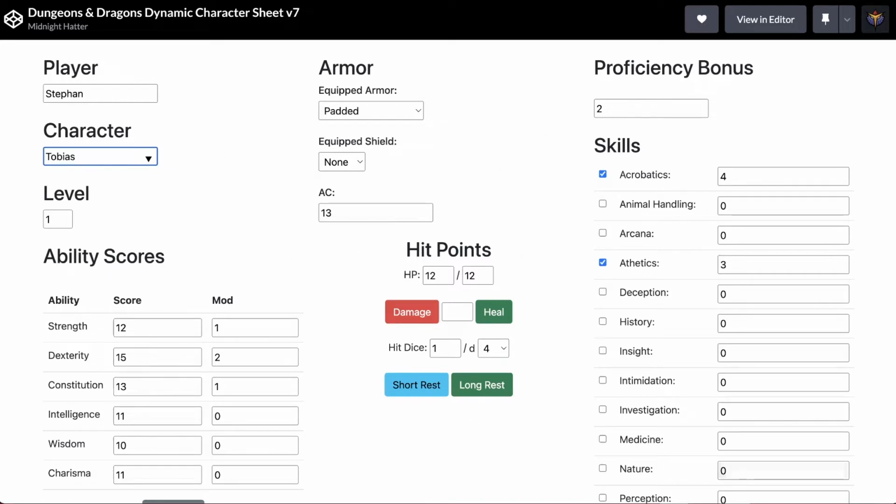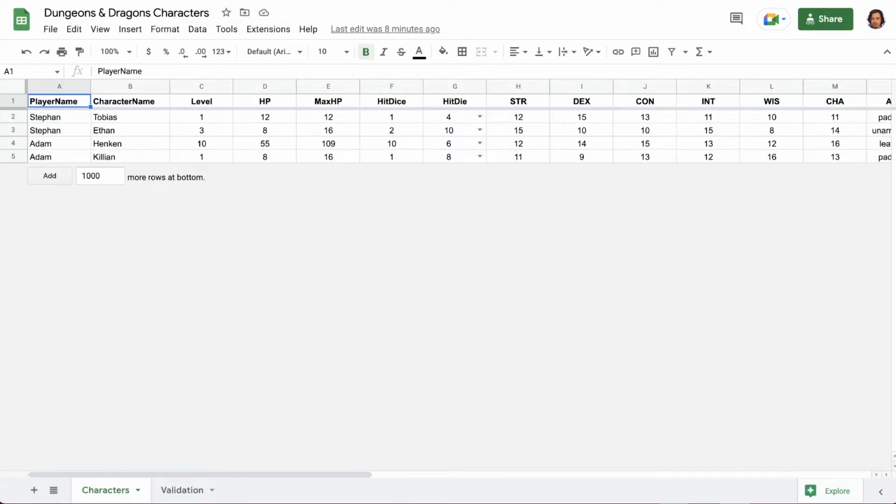Now, where this is pulling from is we're using PapaParse, which is a JavaScript framework, in order to pull data from our Dungeons & Dragons character spreadsheet, I should say, which we're basically using as a database to store all of our character values.